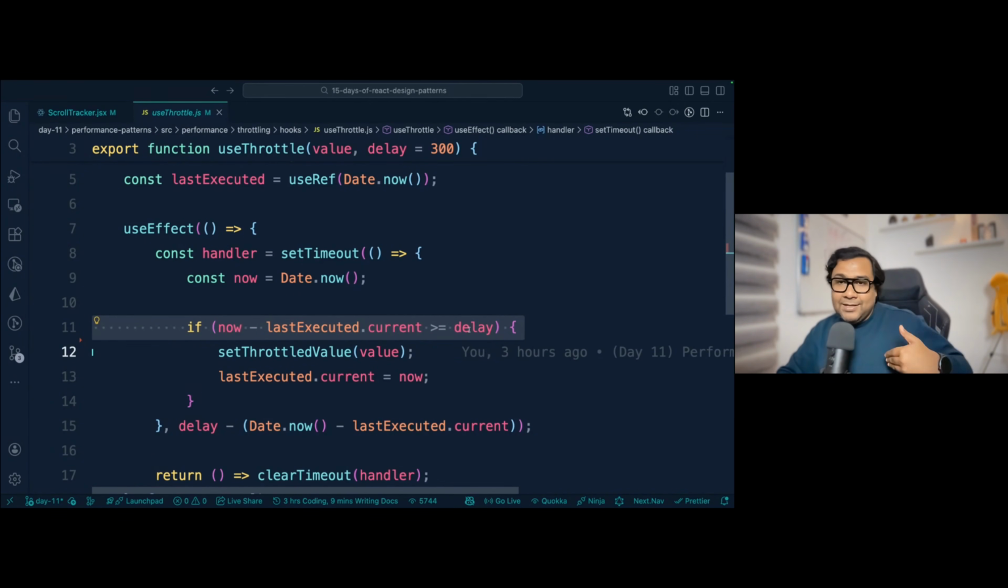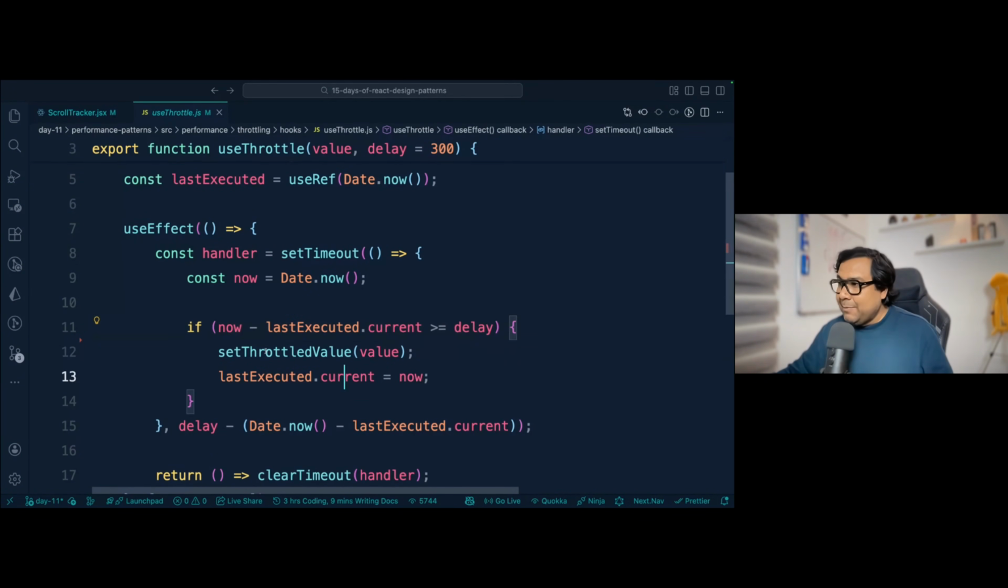Imagine if the last change happened at 10 o'clock and the next change is happening at 10:15, that means there is a gap of 15 minutes in this computation. Now if I have given a delay of 20 minutes, this 15 minutes has not crossed the 20 minutes delay. So the function call is not going to happen. The new value generation is not going to happen.